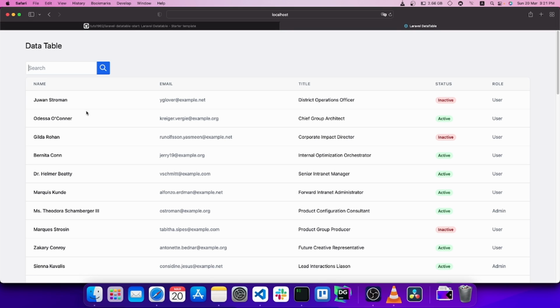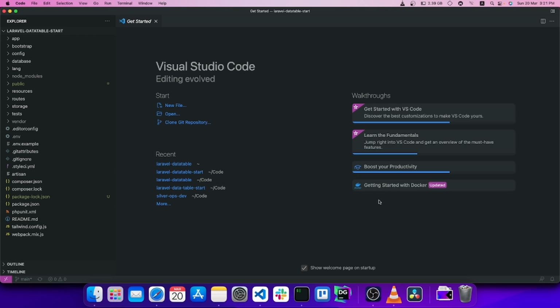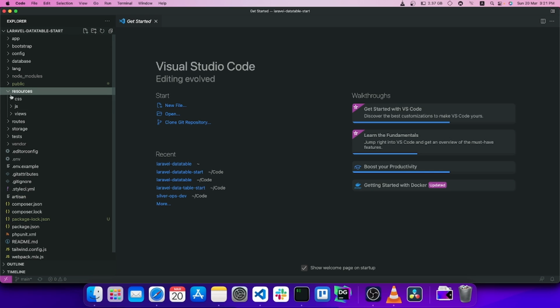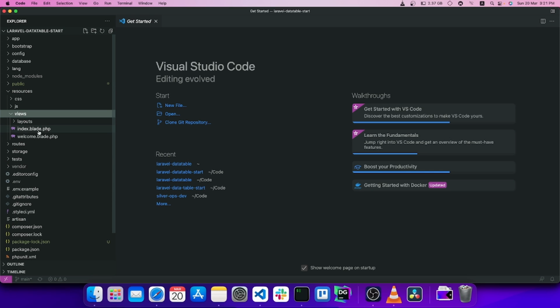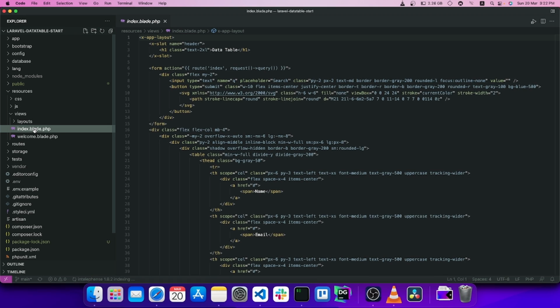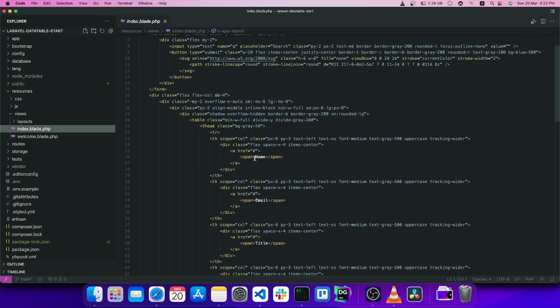I'm going to jump into my code editor and open the project there. And the first thing I want you to do is to open the index file that I created for you, the template, which is in resources, views, index.blade.php. And this is the template that we are seeing in the browser. And as you can see, there's nothing going on right now with the columns. It's just a simple A tag, which is empty.